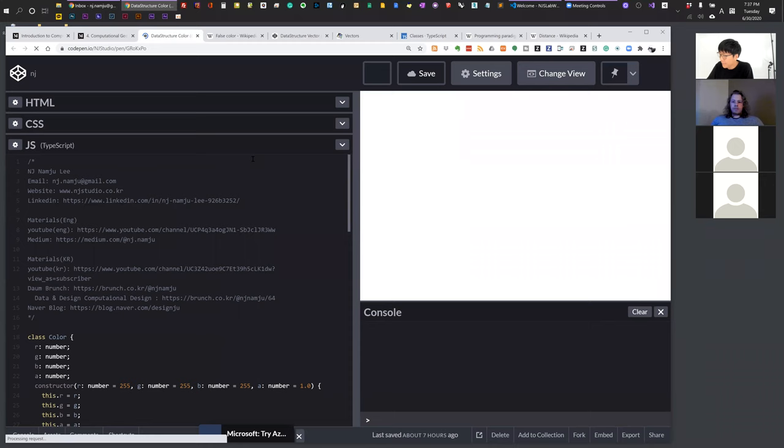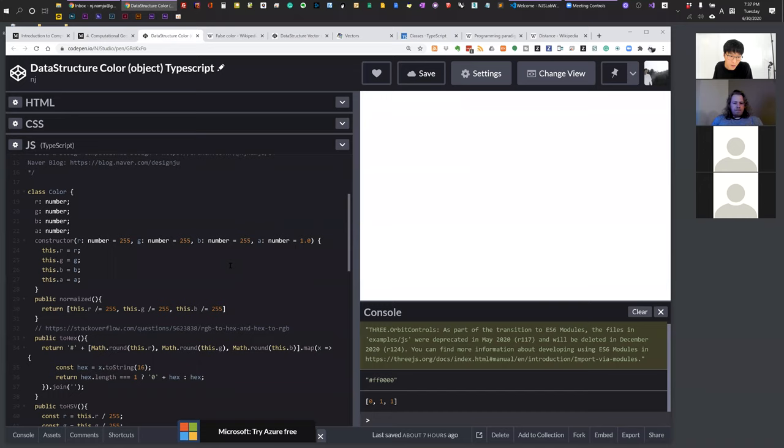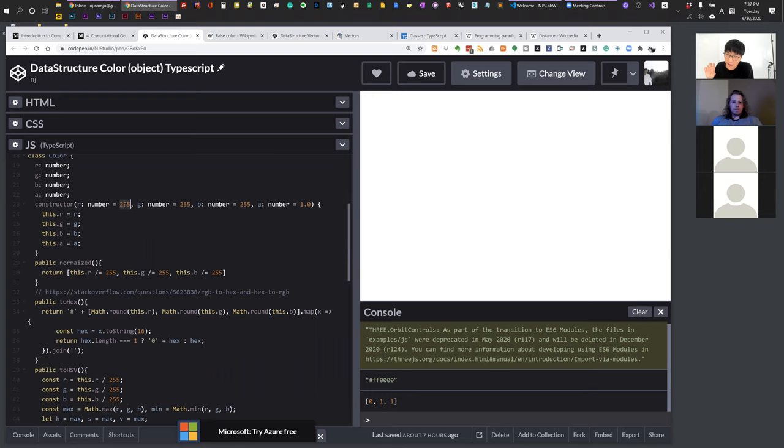here we have a data structure to describe color. Same as before, we have RGB. A stands for alpha, right? You designers are used to non-normalized values, like 0 to 255, right? For RGB, and for alpha, usually we use the normalized value, okay?